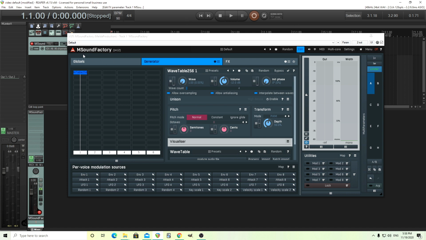I'm using MSoundFactory here, and you see it's 14.12, however you want to say it. There's some small things added, but there's some big things too. The biggest thing is the new silent CPU feature. I don't even know what you want to call this. Basically, it cuts down on CPU when the plugin isn't being used.